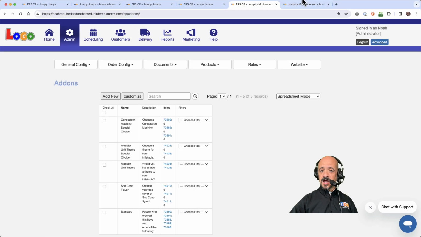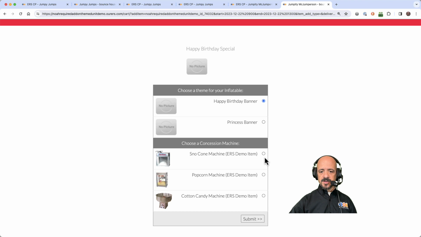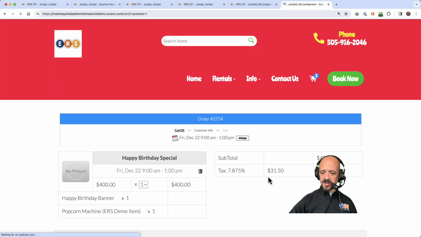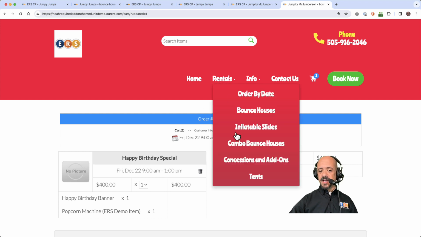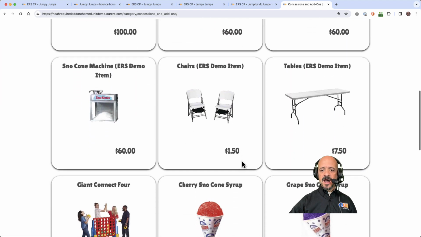Now, in this folder, I've actually set the banners to not be hidden items. Let's go ahead and make some choices here, just so we can move on to the next thing. So in this folder, I have chosen to make the banners not be hidden items. I've actually put them in the concessions and add-ons category as visible items.